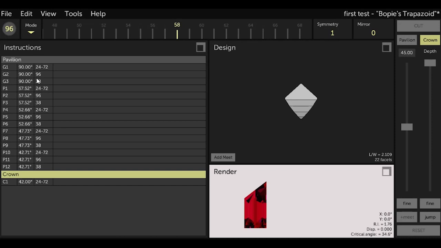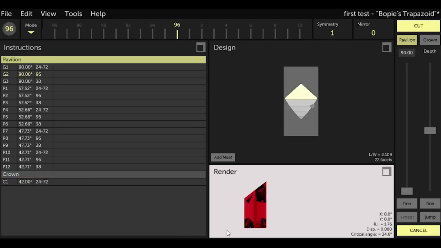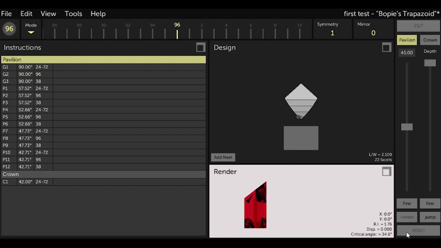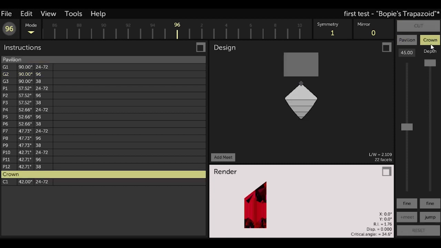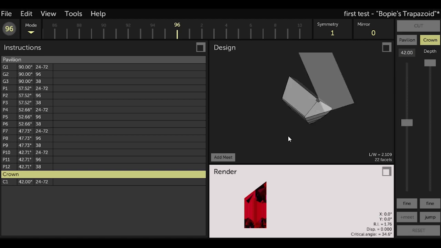For the 96 tooth, select G2, edit, cancel, change the angle to 42, and again, make sure crown is selected and jump twice to meet the 2472 teeth facets.